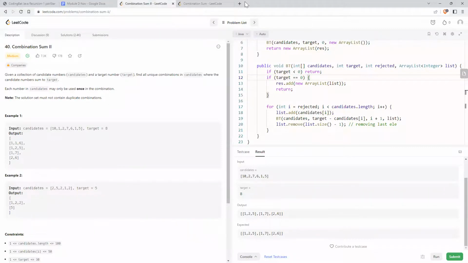Okay. Let's try to approach combination sum 3.